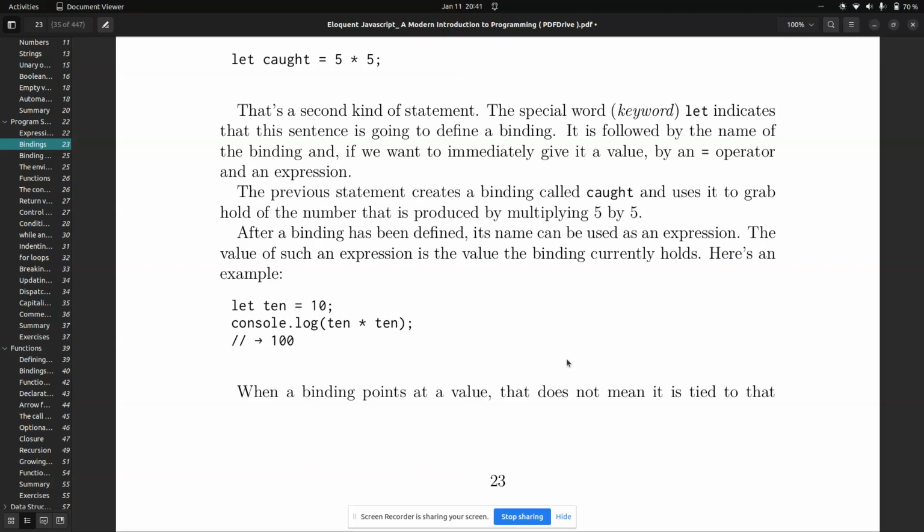Okay, so yes, the previous statement creates a binding called cut and uses it to hold the value of the number that's produced by multiplying 5 times 5. After a binding has been defined, its name can be used as an expression. The value of such an expression is the value the binding currently holds. Here's an example: we did let ten equals 10, and we can do 10 times 10.